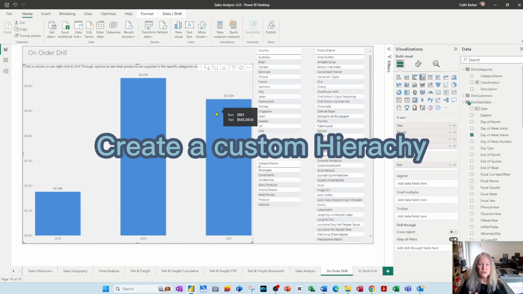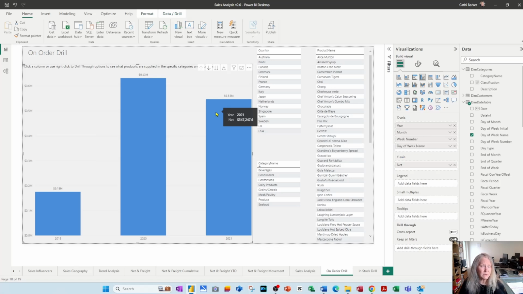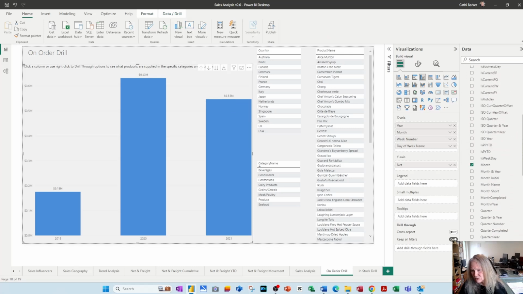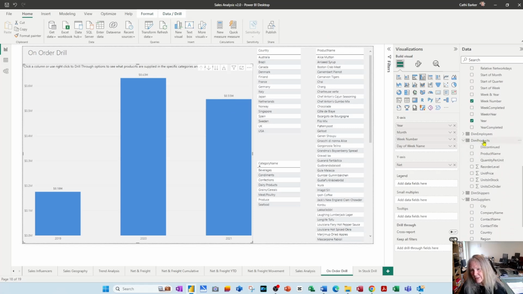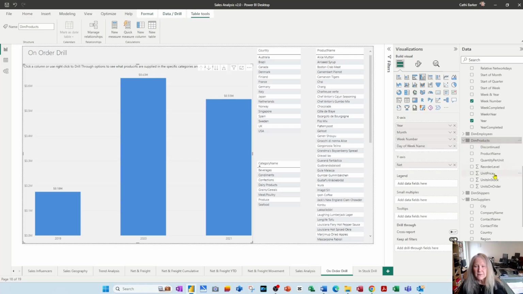And so I want to show you how you create a hierarchy, and not just a date hierarchy, but any type of hierarchy. I'm going to go down to my products table. It's a dim table, but it's where I've got a list of all my products. Now, each product belongs to a certain category, and each product is also supplied by a certain supplier. But I don't see that in this table.